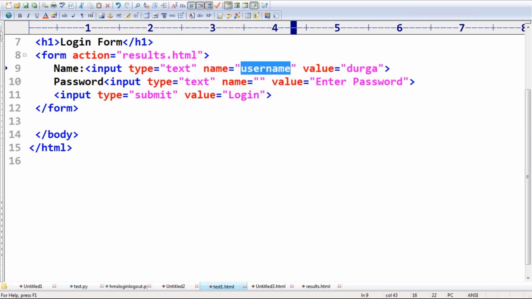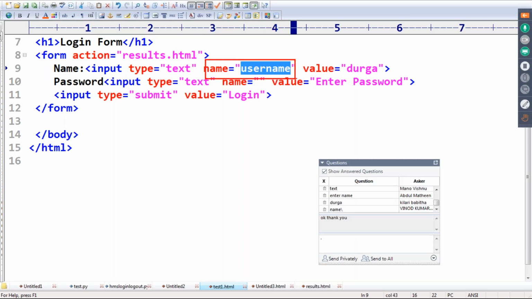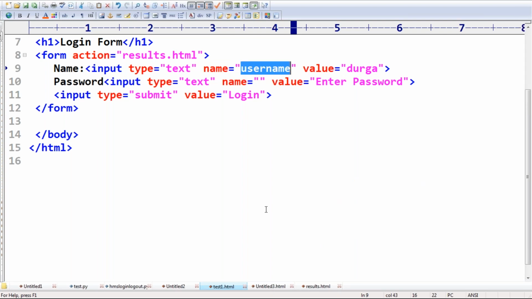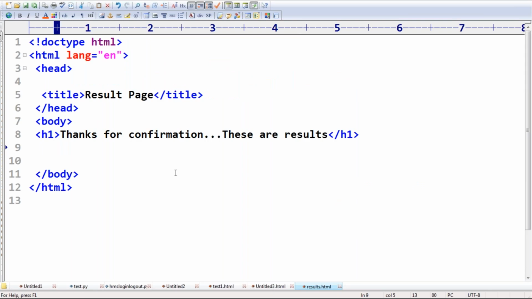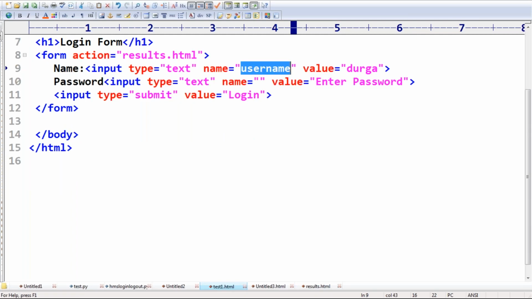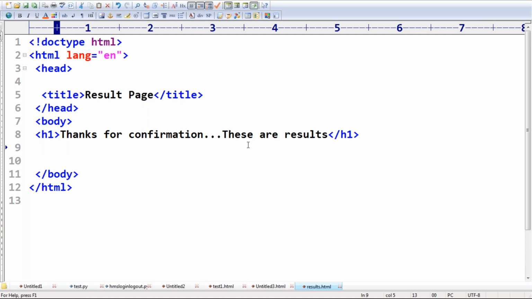Sir, who is going to use this name? Who is going to use this name value, username, this variable name? In the next page, I mean the results page, in Python, if you want to get that data, then automatically this name will play the role. Just assume that some code I'm writing: request.getParameter of username. Don't worry, don't concentrate on that. Request.getParameter of username, something like this.